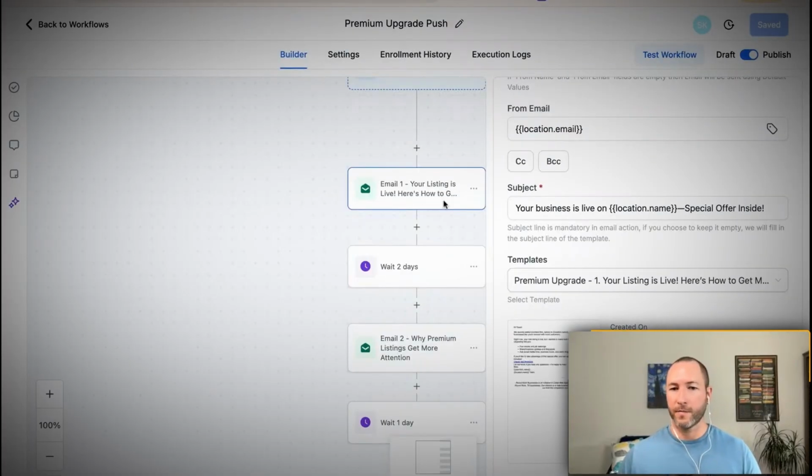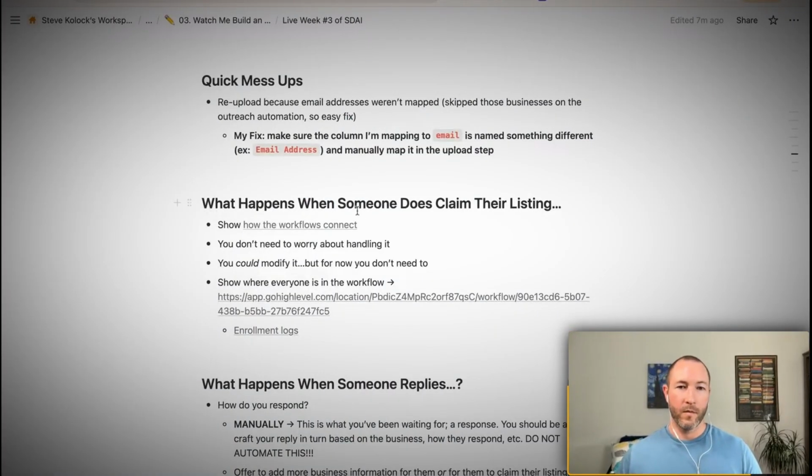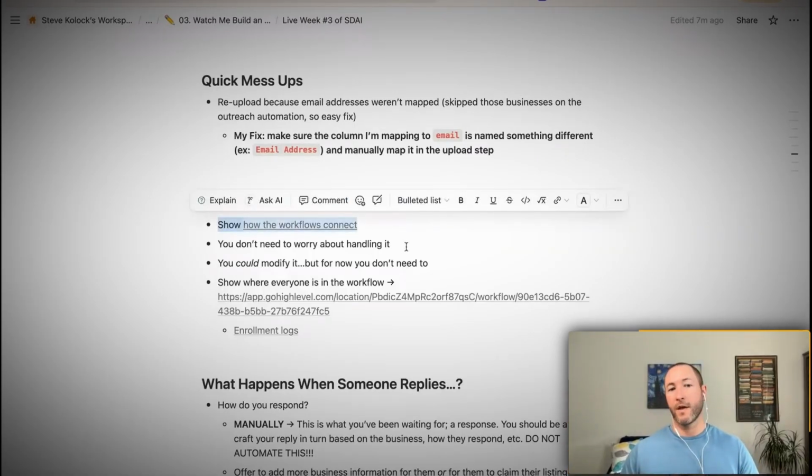And I'll exit out. Now, so you have an idea, we've already walked through this, how the workflows connect. You don't need to worry about handling it. You don't need to modify any of these. And I really recommend that you don't, especially when you're just starting out.